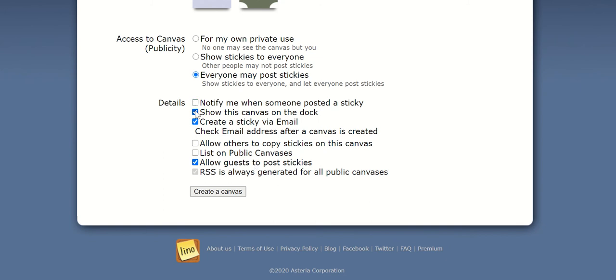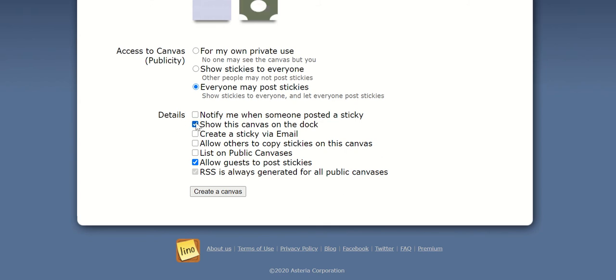You don't need the notification. You don't need to show this on the doc, or perhaps you can do it. That will be easier for you to find it. And then you don't want to use create sticky via email, because you want them to go into the Linoit board. So the most important thing for you to remember is to check this box, allow guests to post, and show this canvas on doc. And then you click create a canvas.